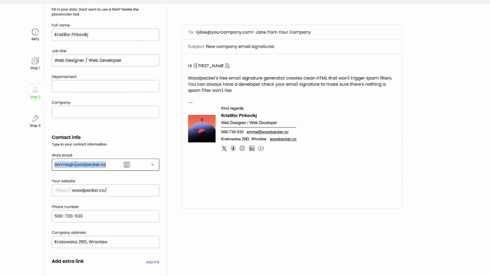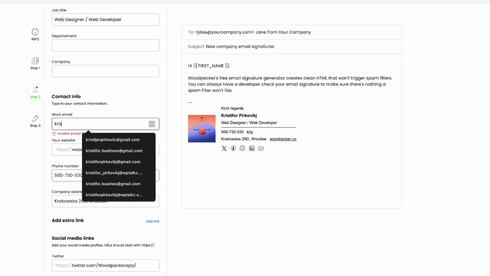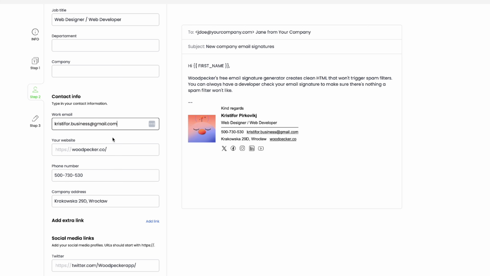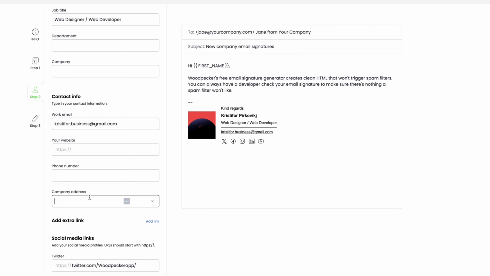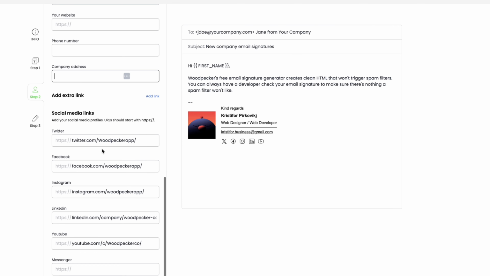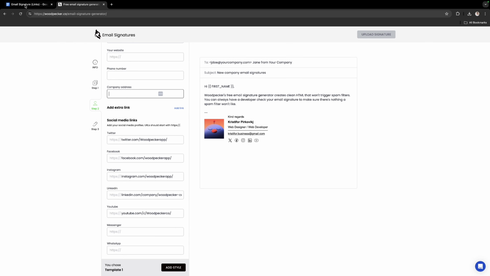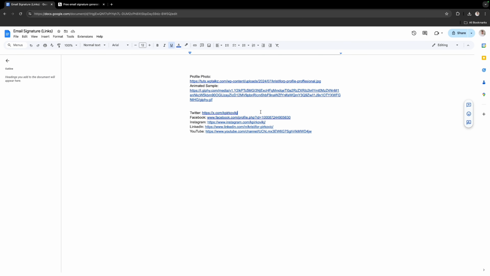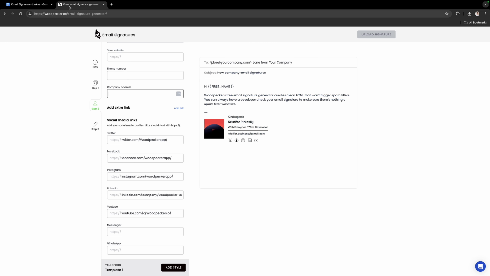Then your contact information, your email here. This is the email that I use. You can have your site. I'm gonna remove this. I will remove my phone number as well, and the company address as well. And below you can enter some social media links. So keep in mind, if you don't have any links, you just remove them and it will automatically remove them from the email signature. I will just enter mine.